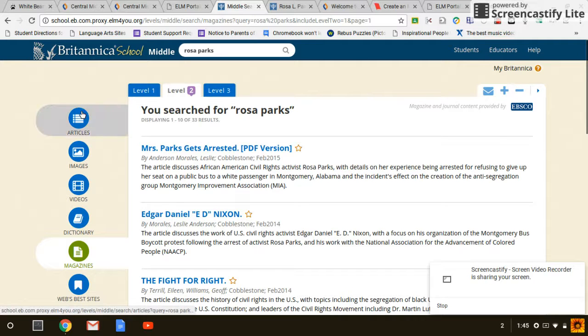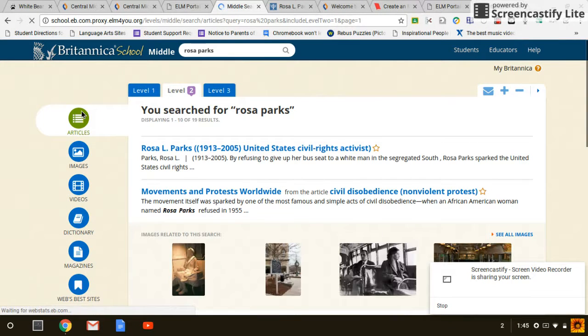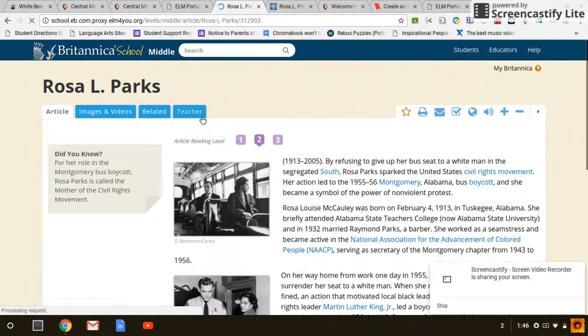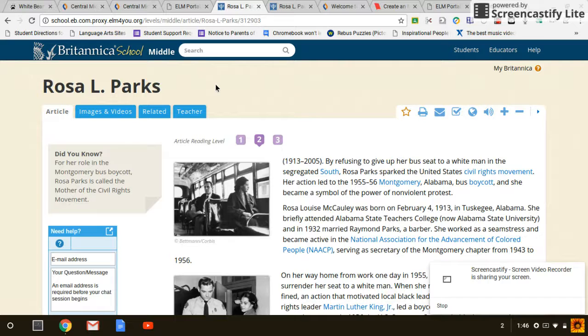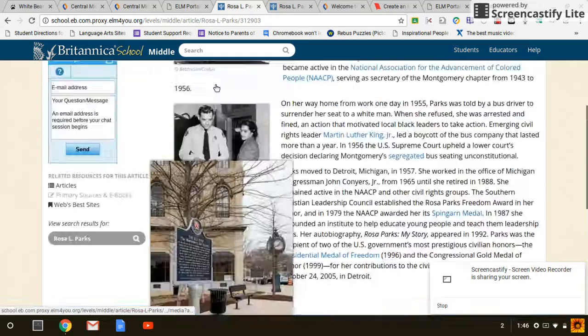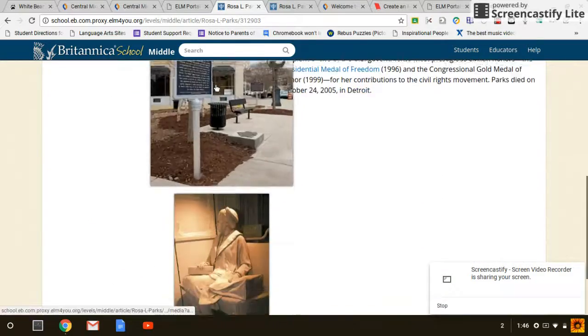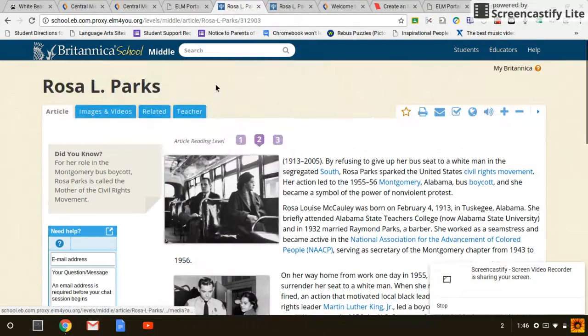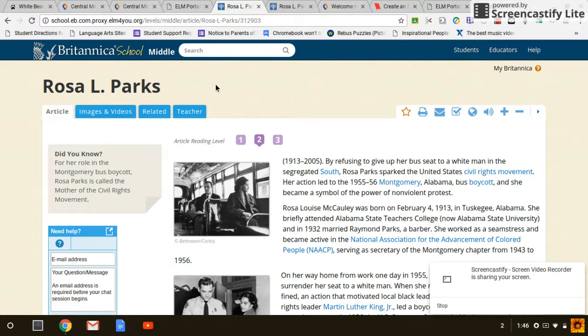I'm going to go back up to articles just because that's what we're focusing on today. I'm going to click on this. Okay, so this is a Rosa L. Parks article. It's a part of Britannica School Middle. I scan down this and I see the pictures and I see the text, and this looks like it might be a good source for me. So I'm going to take notes. I take my notes on my note sheet, my green note sheet. I write my summary of how the website helped me. I immediately wrote down my source, that this was Britannica School Middle. I'm done with my notes.